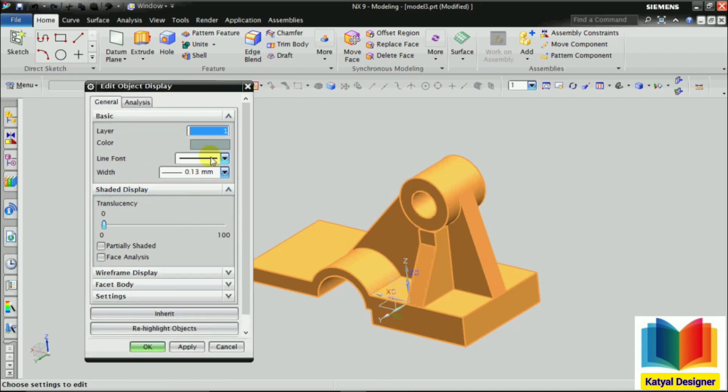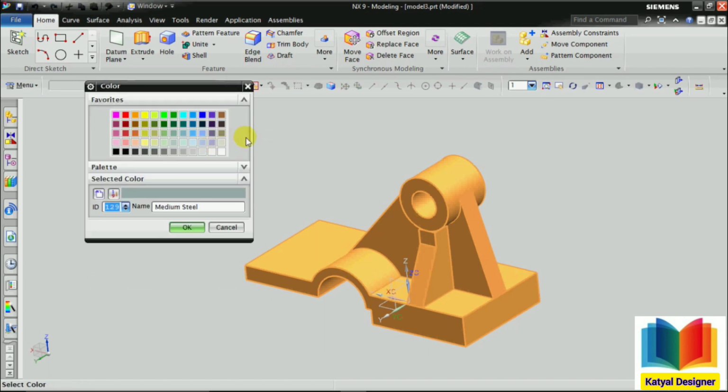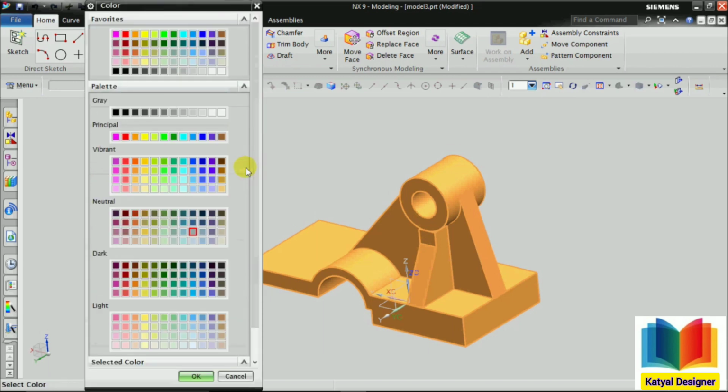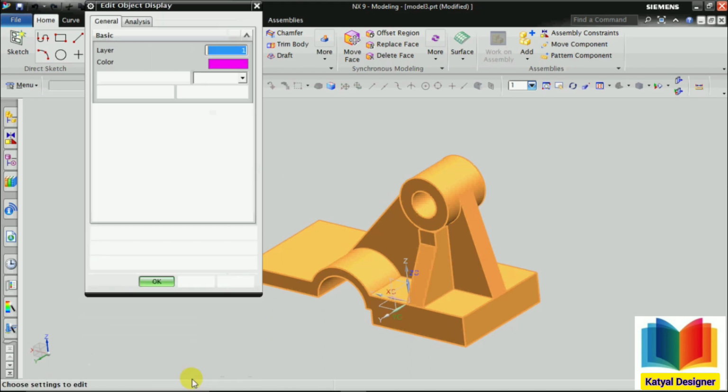It shows some settings for the display. The first is layer, like what layer we have, layer 1, layer 2, layer 3, what type of layer we want. Then we have the color. We can see color here. So just click on this color. It will open the color palette here. In this color palette we can choose the different type of color which we want. Suppose I select this pink color, and click OK.